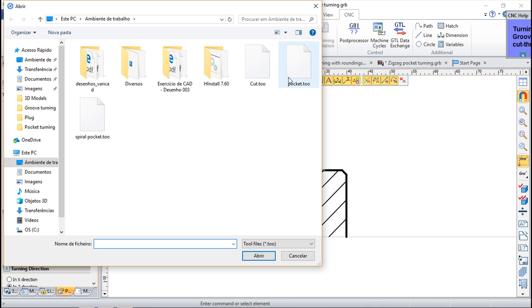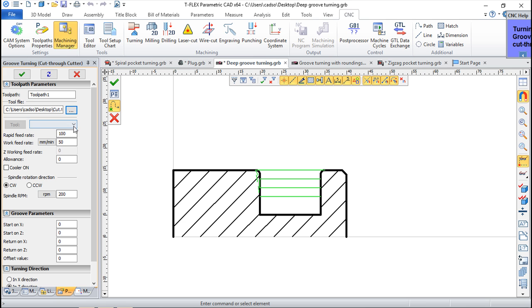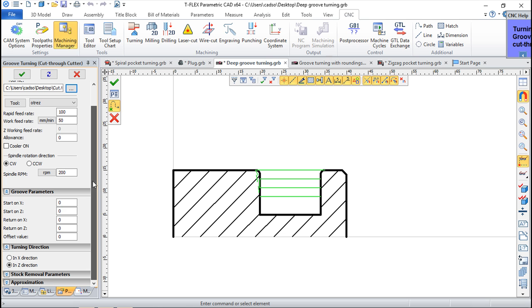I will say I'm not sure. I will use this one here. I'm not sure of the size, but let us use it. And I can set a couple of parameters about the start on X or Z, and the returns and the offset value and the directions. I can use a couple of directions.